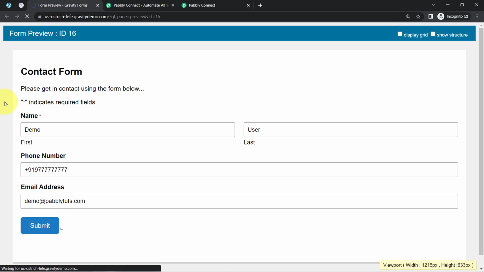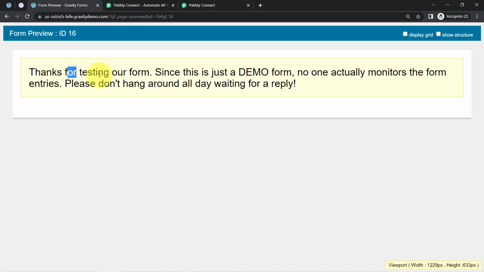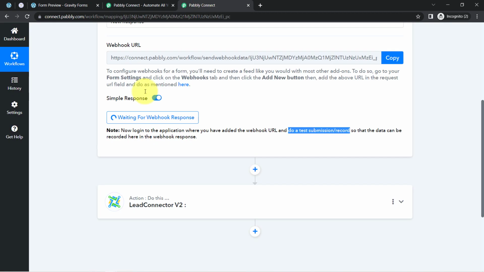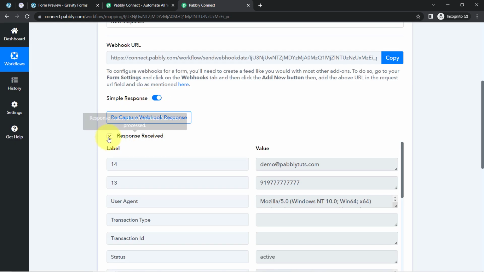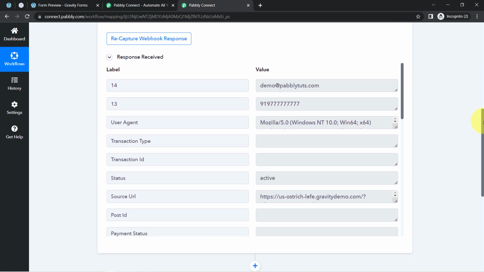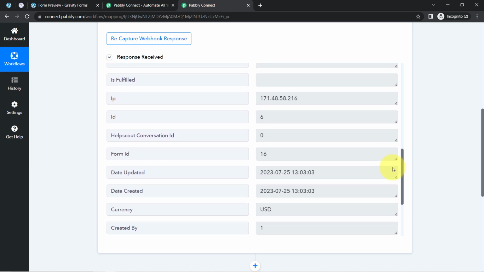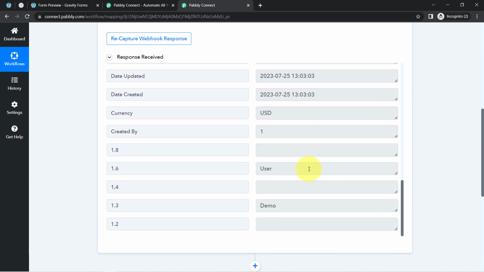Clicking on submit, and as soon as the submission is made, I'm expecting that the same form submission data should be received via Pabbly Connect. Waiting for the response, and here you can notice the response is received. Now let me show you the details one by one. Here we have the same email address, the same phone number, and the user agent. Let me show you other details also. Where is the first name and the last name of the person? Here we have the first name, the last name, and we even have the date created.